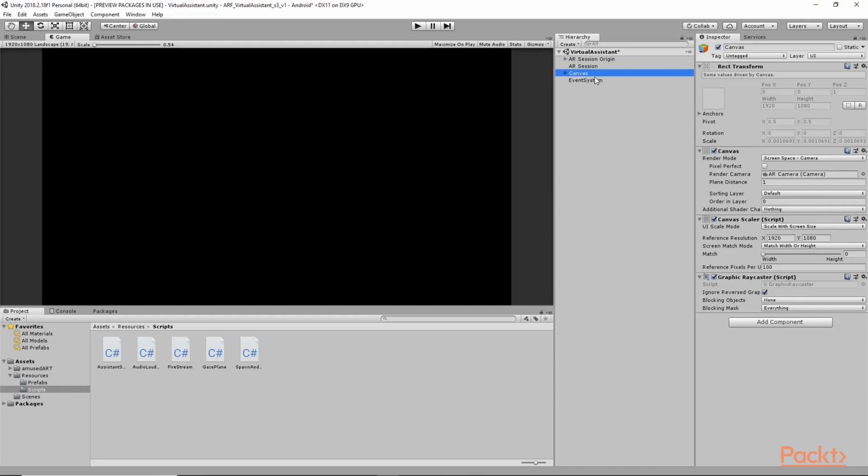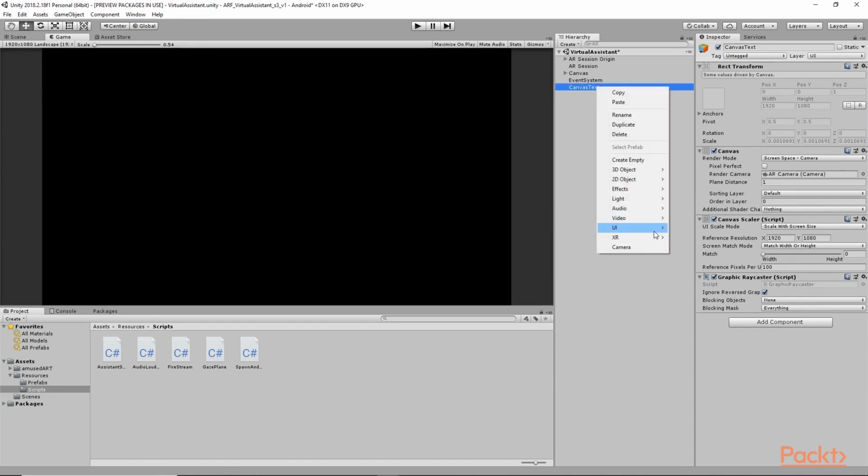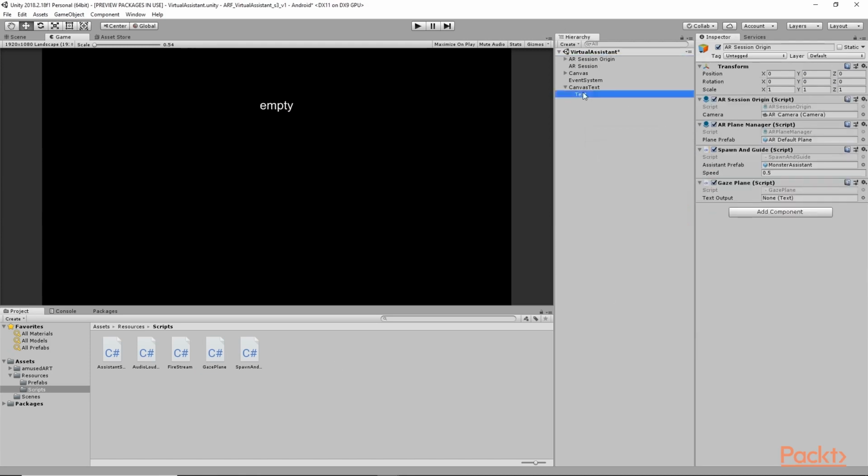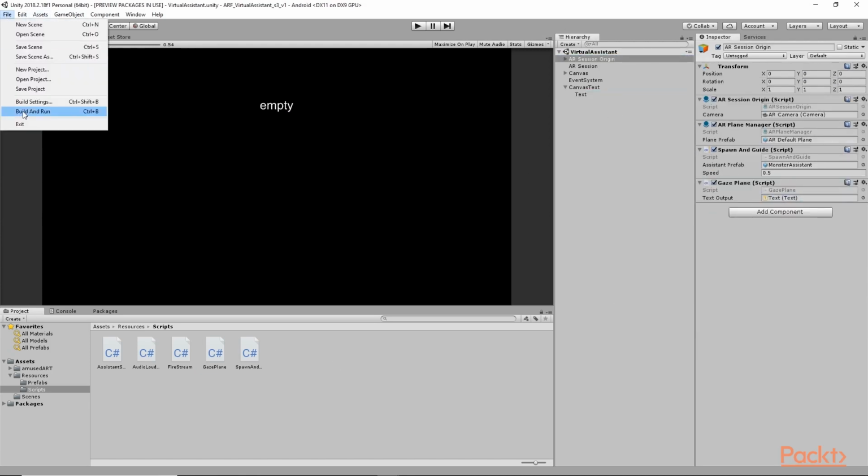We need to add our script to the AR Session Origin object, then assign a UI field. Since this UI is temporary and independent from our assistant, let's duplicate our canvas and create a new UI text and align it to the top middle of the screen. Assign a font, preview, should be alright for testing. Now populate our gaze plane script and build. It works great. We can immediately see the feedback.